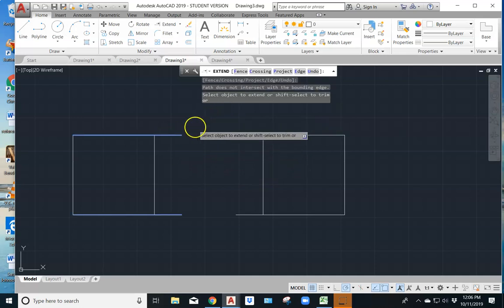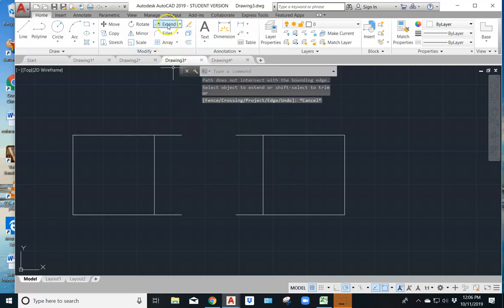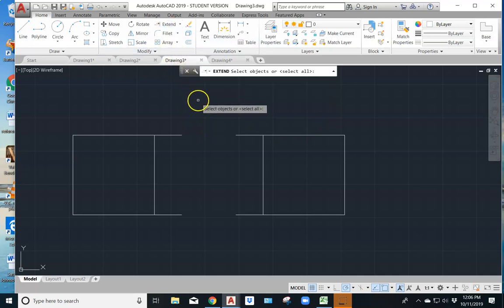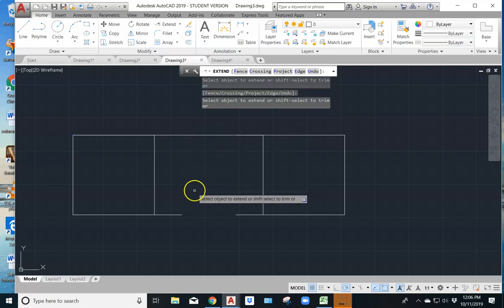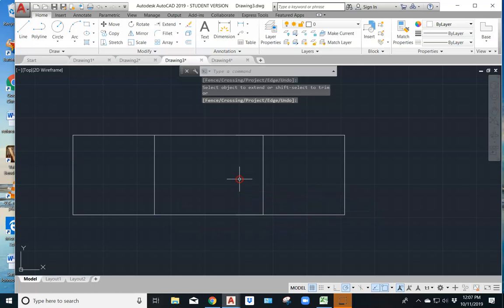or sorry, I did that in the wrong order actually. Let's say extend, and we're going to hit enter to select all again to make the whole thing an extension. And now when I click on that line, it will extend it out to meet the next thing that it touches, which is the line in front of it. So I'm going to go there, and now I have this line that goes all the way through to make it one object.